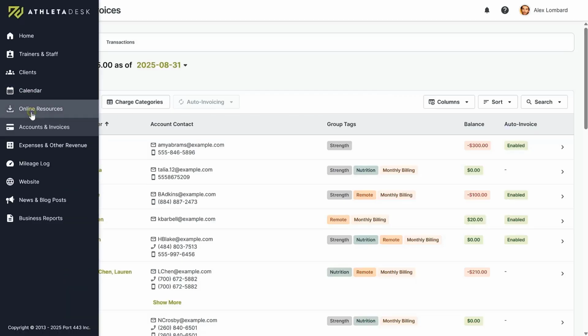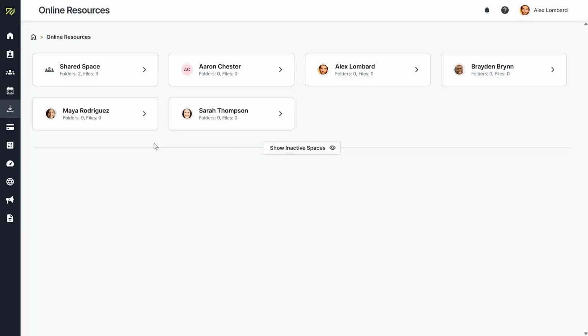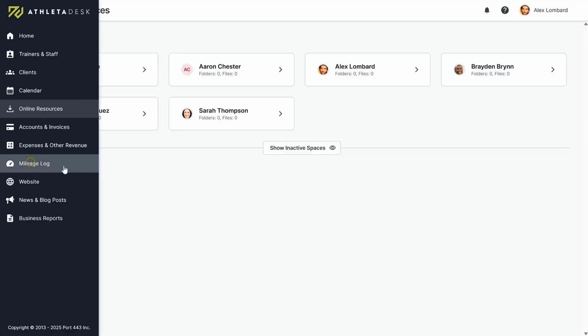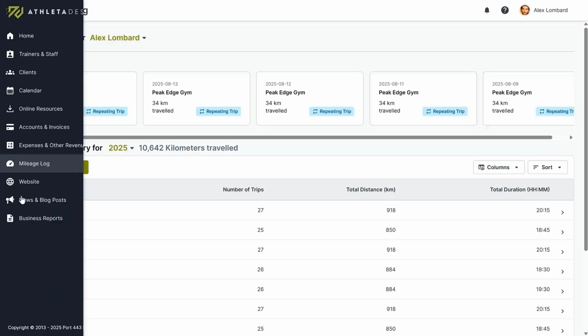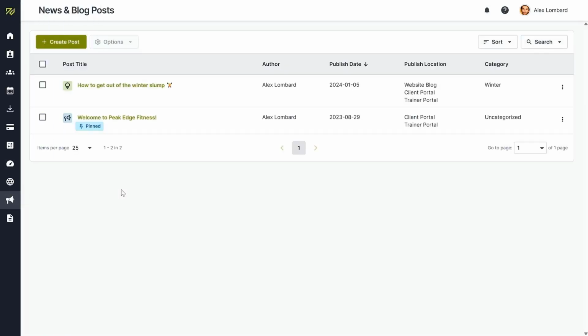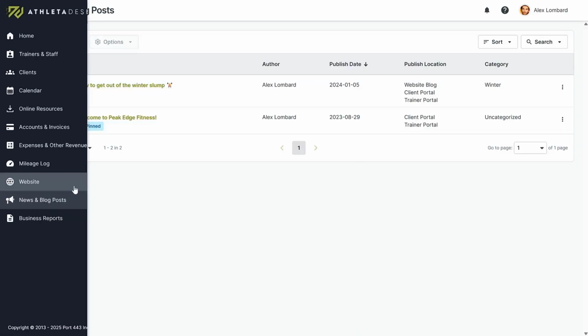Upload files, photos, and videos with unlimited cloud storage to your online resources section, and share these with your clients or other trainers. Keep track of your mileage for your traveling trainers. Share news and blog posts with your clients in the client portal or on your AthletaDesk website.